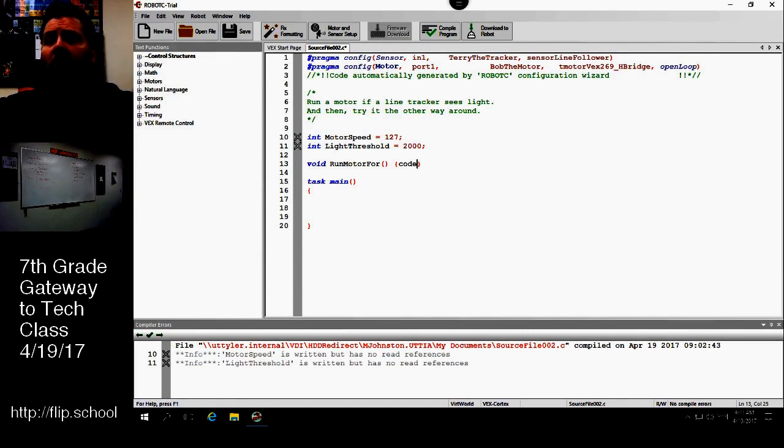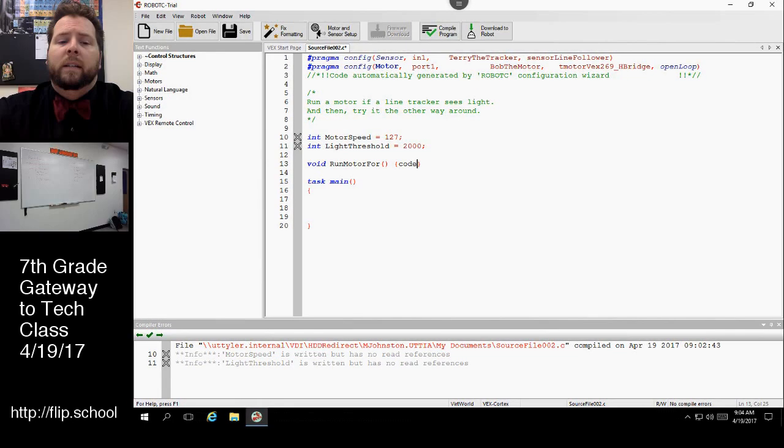Okay, so it's void. Did you get the variables? So the variables are INT motor speed equals 127, and then INT light threshold equals 2000.